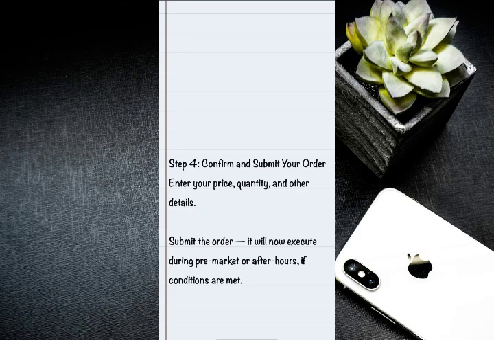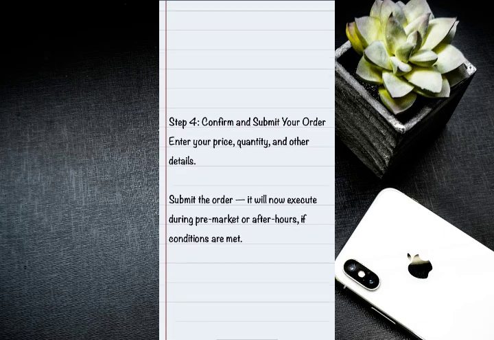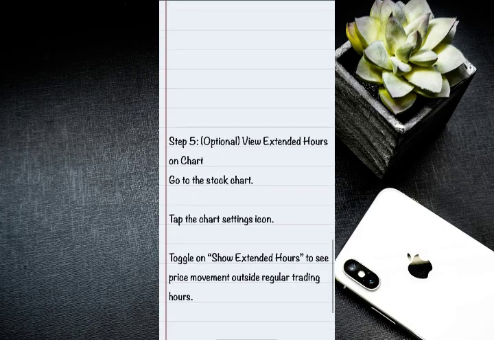So on step 4, you have to confirm and submit your order. To confirm that, you have to enter your price, the quantity and order details. Then after that, you have to submit the order and it will now execute during pre-market or after hours if your conditions are met.